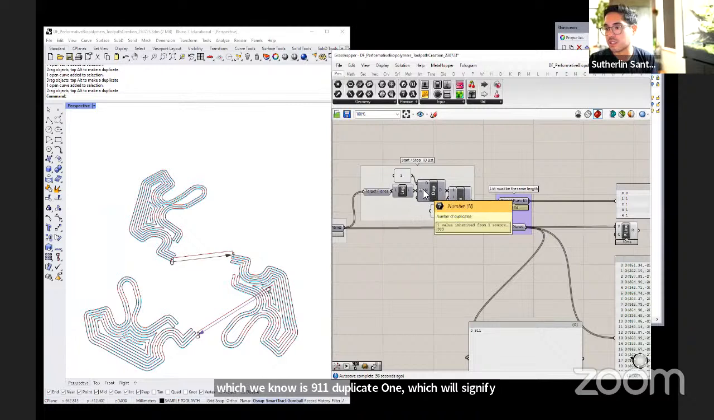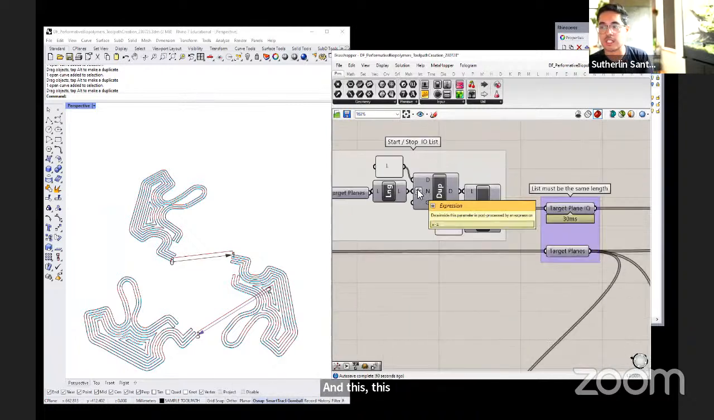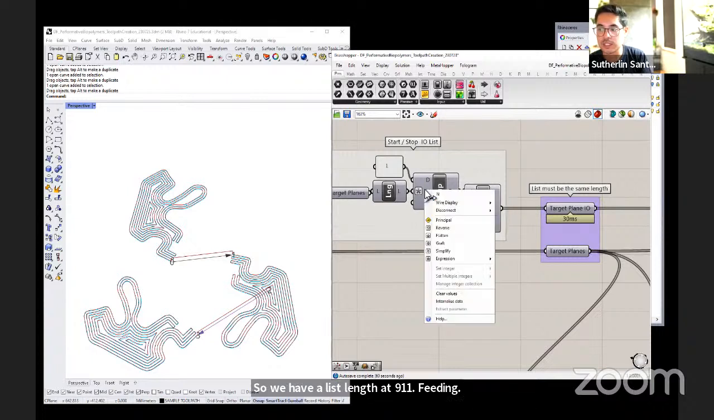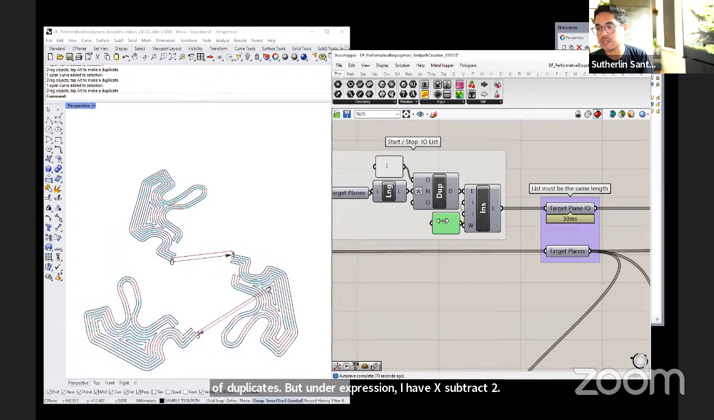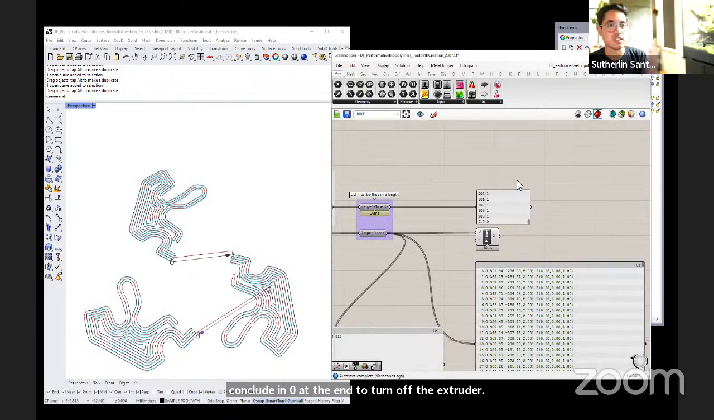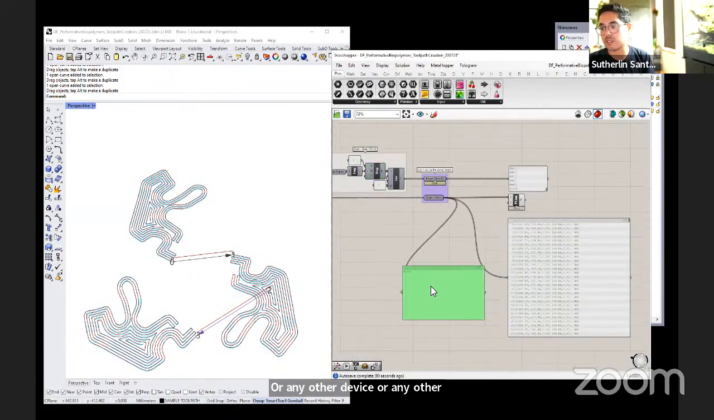And this component, I don't know if you've ever used this, but you can set expressions inside of numerical values. So we have a list length of 911 feeding into the number of duplicates, but under expression, I have X subtract two. And I do that because I'm adding in immediately after a zero at the beginning and end. So that's why I take out two. So it'll be like a zero, a series of ones, and then it'll conclude in zero at the end to turn off the extruder or any other device or any other apparatus that you are using in conjunction with this.